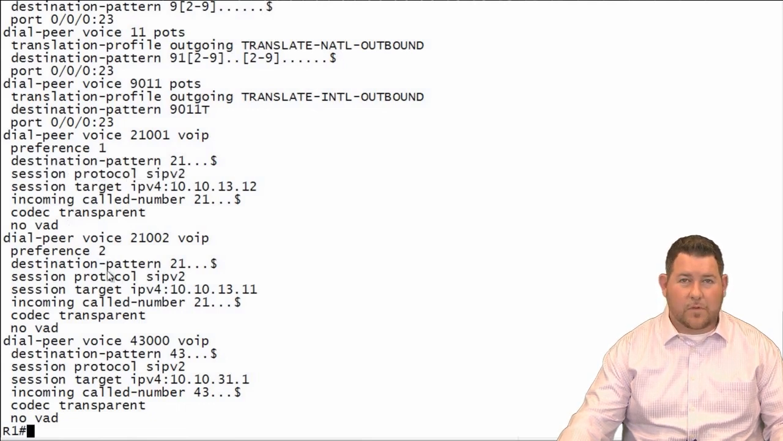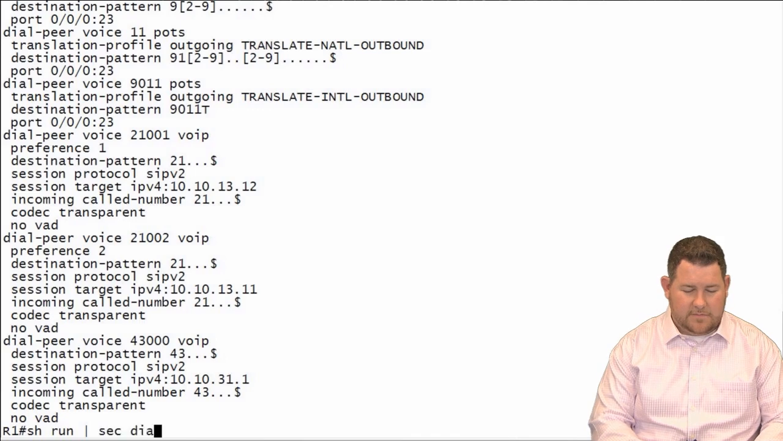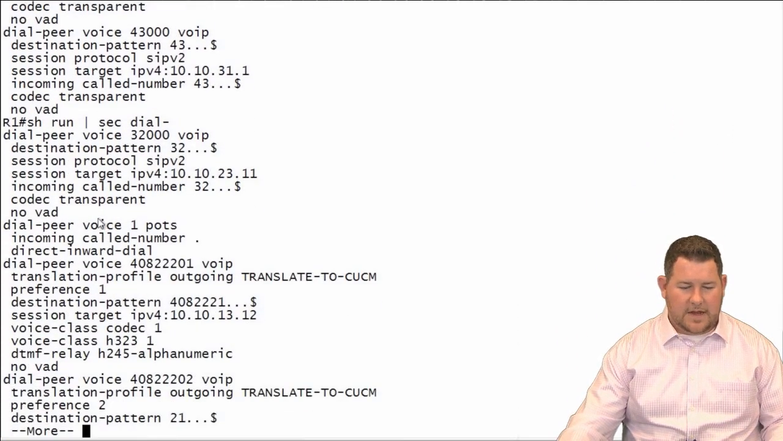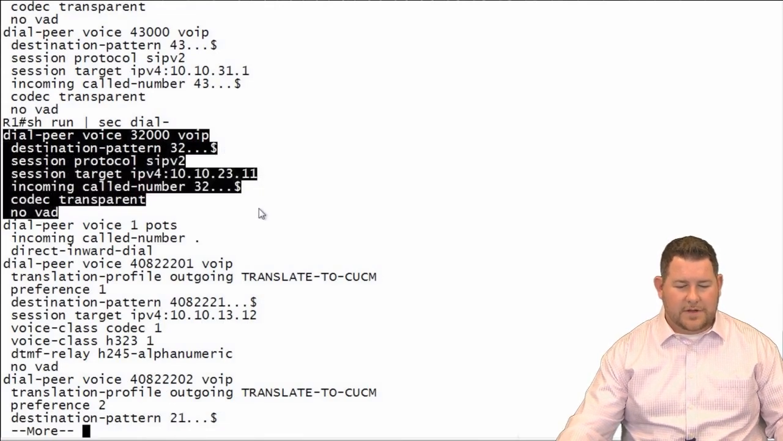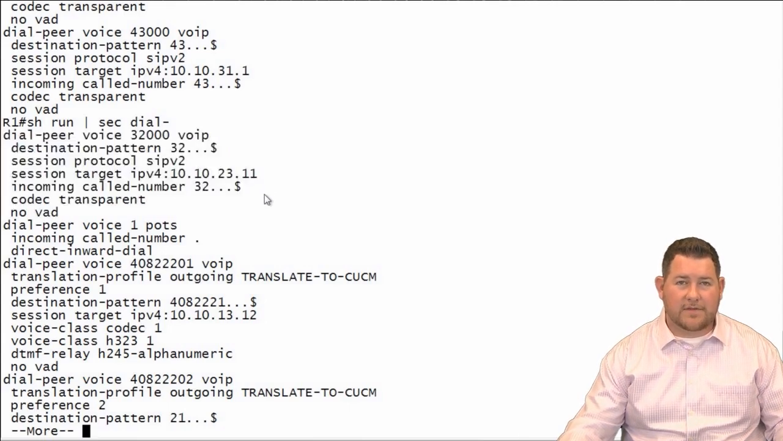So the next thing, of course, as you could imagine, is we have to do the Site B dial peer. And it happens to be right here, this dial peer voice 32000 VoIP. So it's just a dial peer pointing out to the other cluster, the Site B cluster, 10.10.23.11. So great. Okay, so now we've got everything set up.